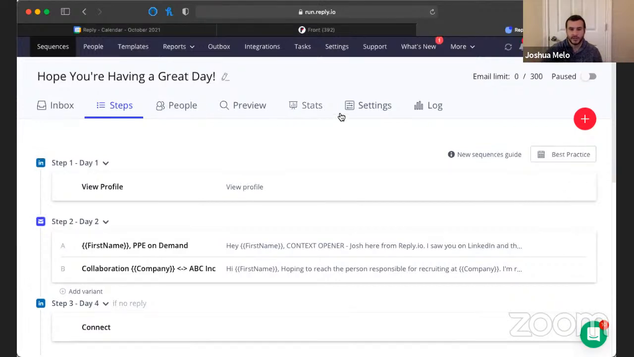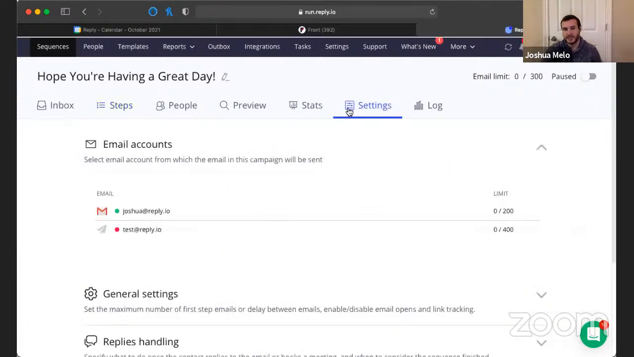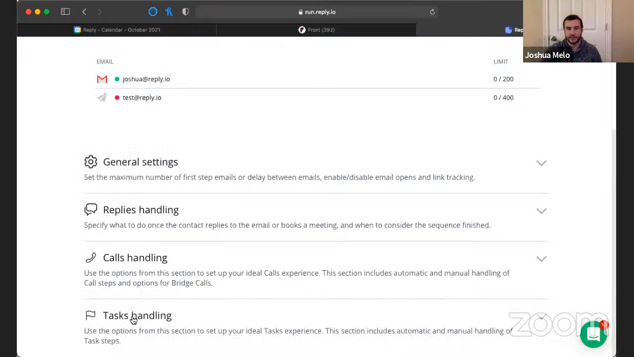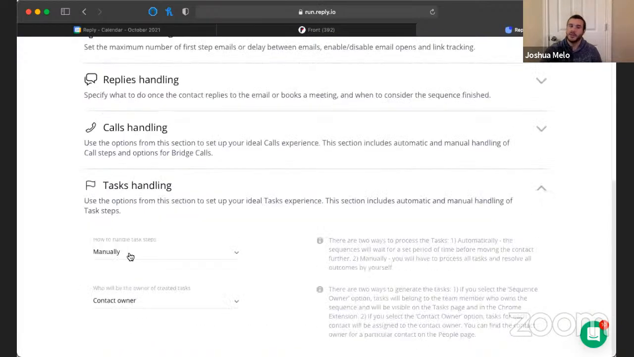In your particular instance, what may be happening is in the settings, if you go to calls or tasks handling, you have the option to set them to manual or automatic. By default, everything is manual. It will work in the way I just described. Until you complete the particular task, they will not move on.